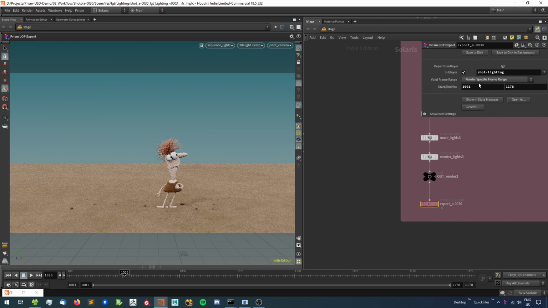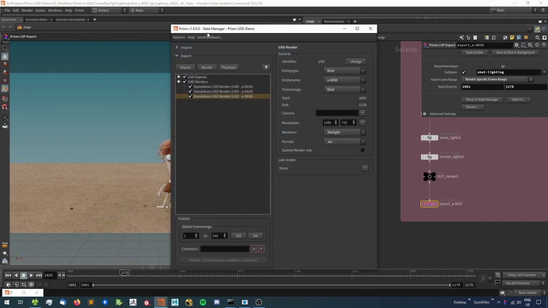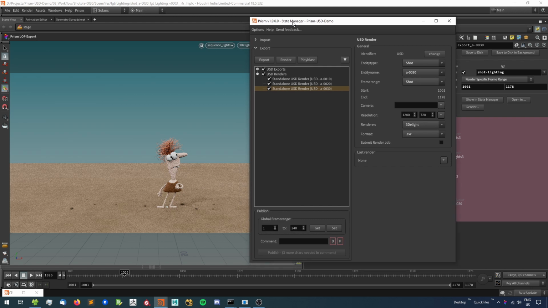We have 3 shots here, and we could easily press the export button and the render button on each node, but if we would have more shots it would be a lot of work. So luckily there's an option to automate that a bit. From the Prism menu we can open the state manager, which we were already using in Maya to export our objects. When we loaded the sequence lighting preset, it also created a few states here.